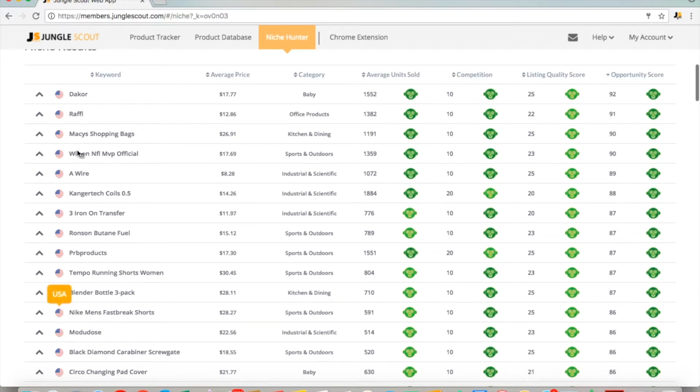So like I said, here where it would be pictures of the product in the database, you're going to see keywords, okay? And we went for the 1 to 4, so you're going to see generic broad keywords. Next to that, you'll see the average price, the category. Now, these little monkey faces, these are super important. You'll see average units sold, competition, listing quality score, opportunity score.